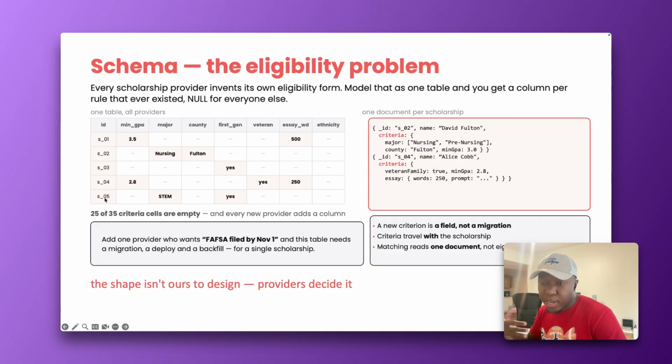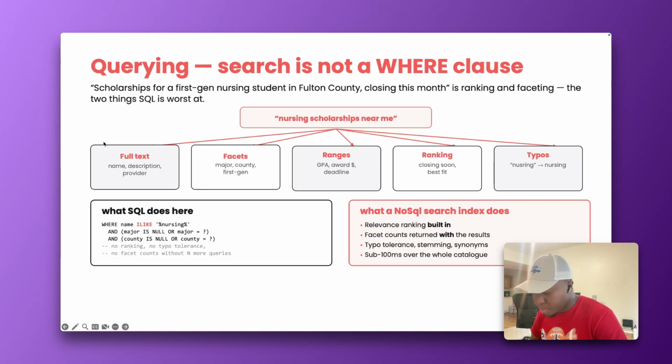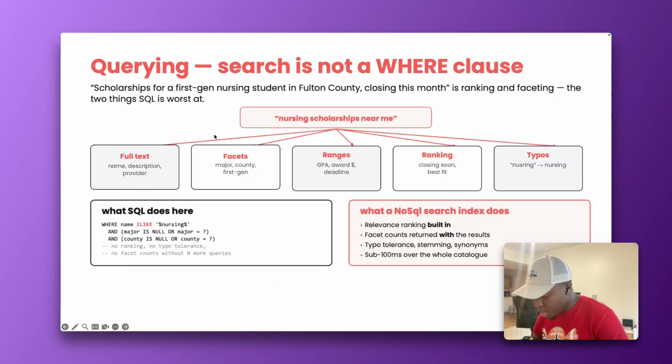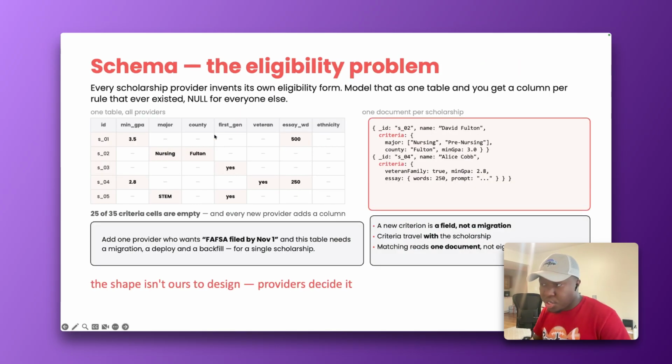Anytime we are trying to add a new criteria for a scholarship, some of the scholarships would have empty fields. For example, scholarship one, let me go back. Scholarship one has a minimum GPA and an essay word count, but it doesn't contain major, county, or first generation. And so this would make us have empty fields in our database, and this is very difficult to construct.